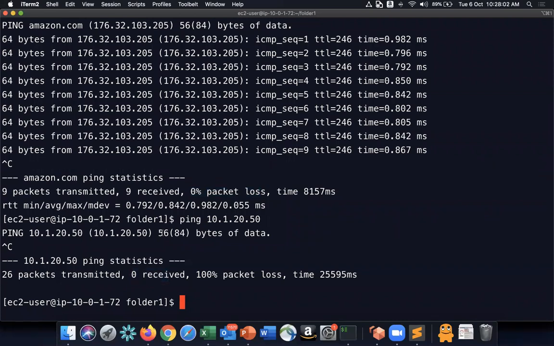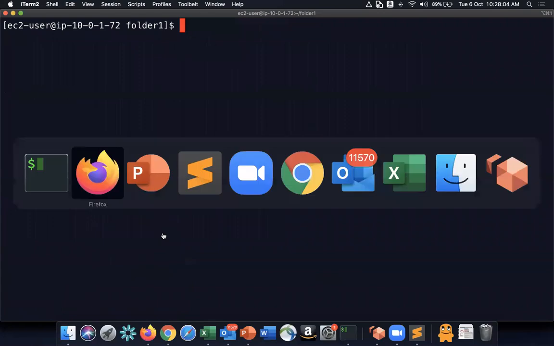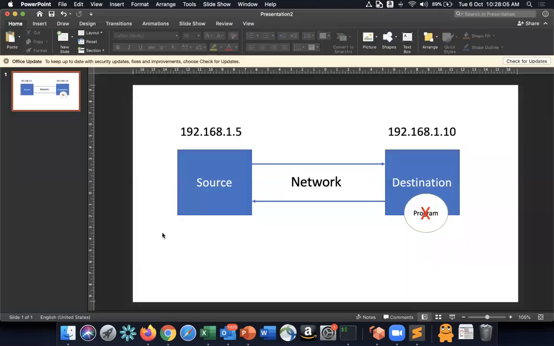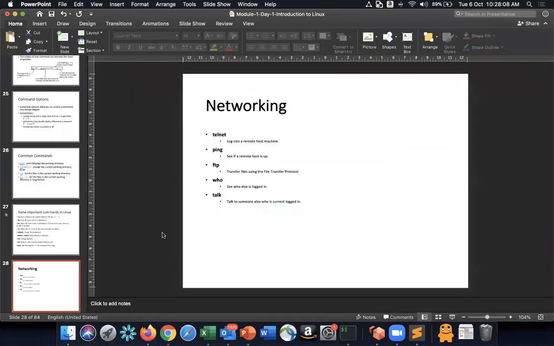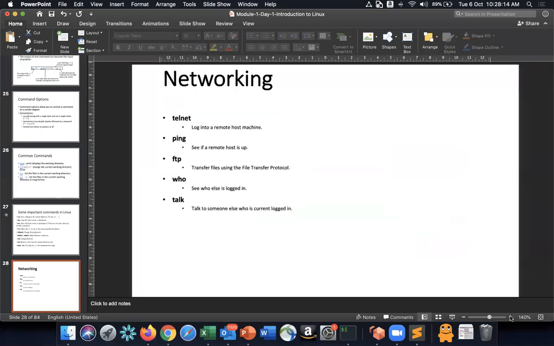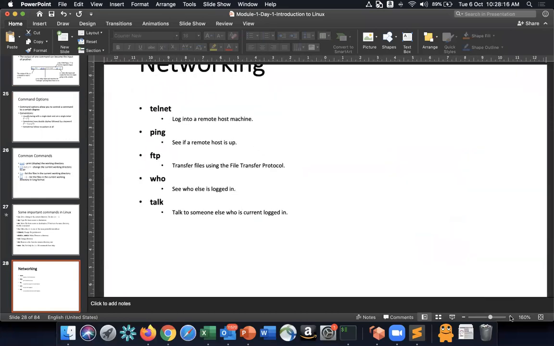So ping is going to be very important. Learn ping, and you can try doing ping. It is also available in Windows. You can just open a command prompt in Windows and you can do a ping. Similarly, Telnet.